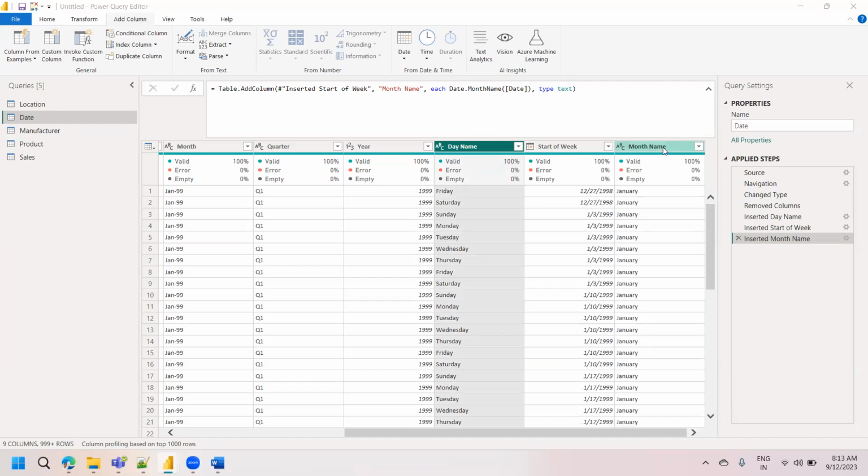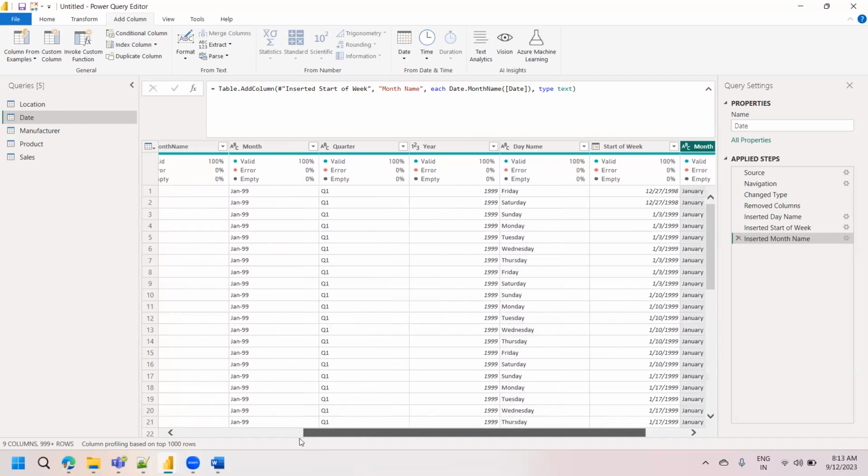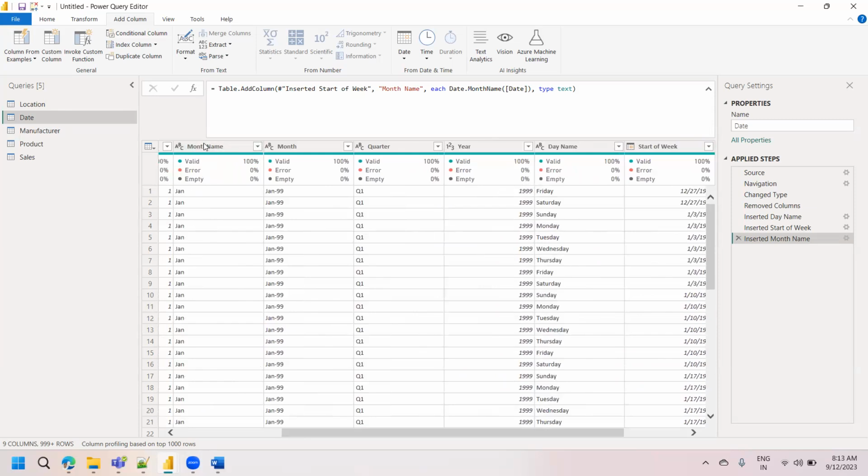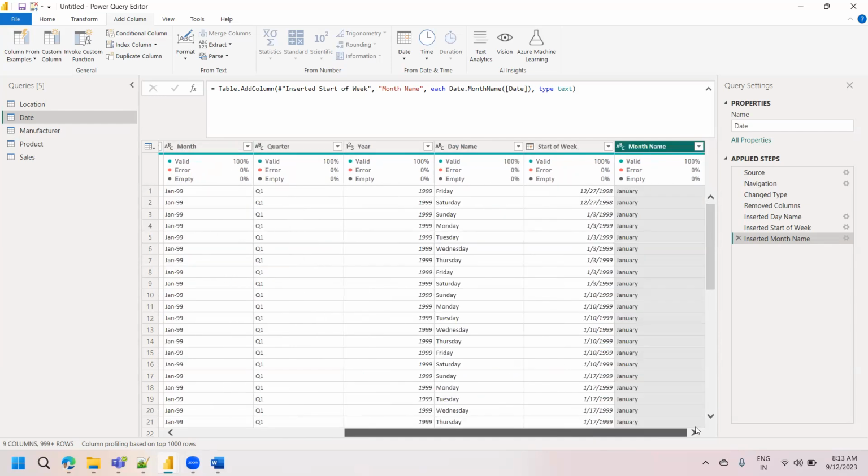Can I delete this column? Can I delete this month name? It's already available here. Why are duplicate columns required? Can I delete that last column which I have generated? Last step. Month name is there. I will delete the last column.